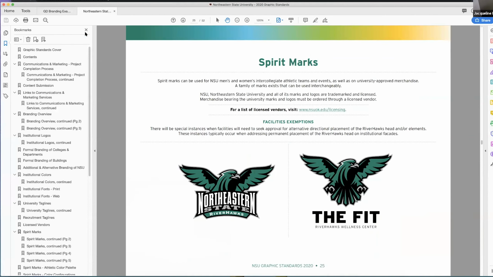All right, so I'm going to pick up where Beth left off. I'm going to start off with our spirit marks. The spirit marks are also regarded as the athletic logos, but not limited to, and can be used in correlation with athletic teams and events in addition to university branded merchandise.